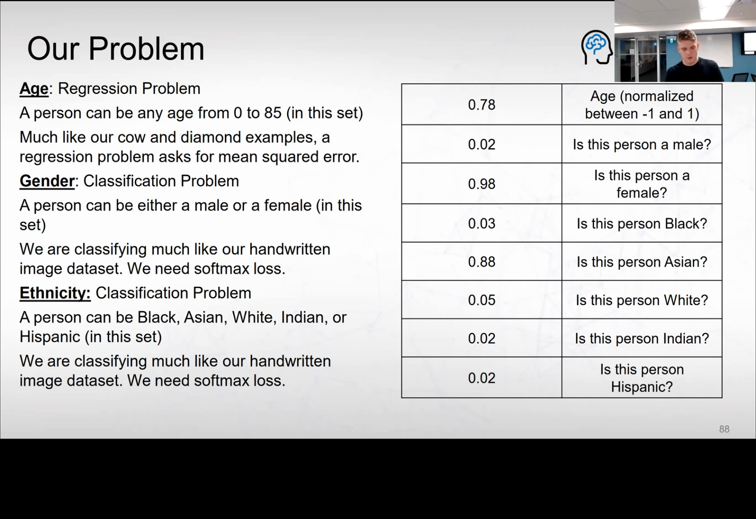So much like our cow and diamond examples from week 1 and 2, a regression problem asks for mean squared error. That is our loss. So remember, we have our predicted value and our true value, and we're trying to smush those together to make them as tight as possible. That is a good prediction. And mean squared error smushes them together. That is our goal.